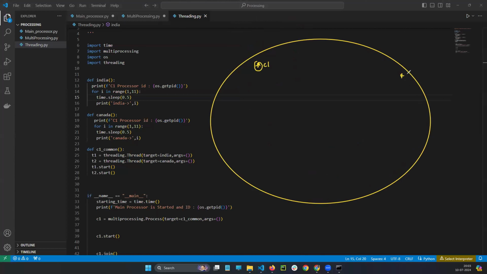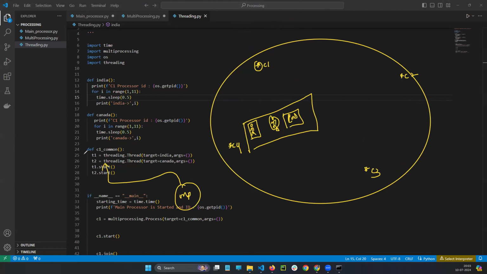Camera 1, camera 2, camera 3, camera 4. Every camera will do a lot of work. For example, camera 4 should detect a person. It should detect a bike. It should detect a car also. So what I will do, from the main processor, I will create 4 CPUs. So CPU 1, CPU 2, CPU 3, and CPU 4.